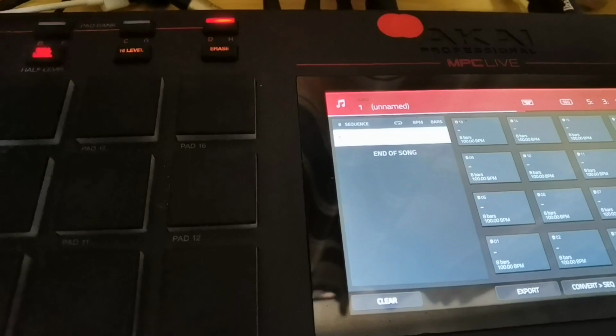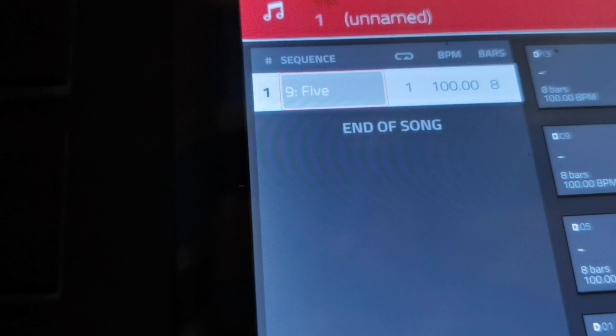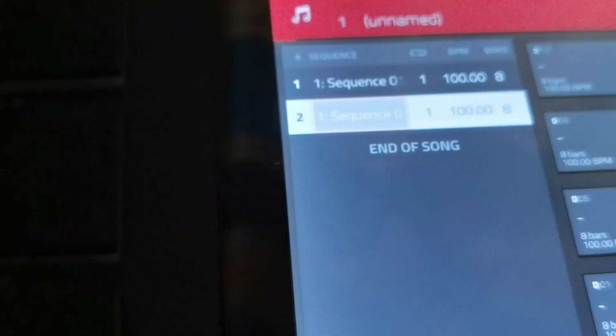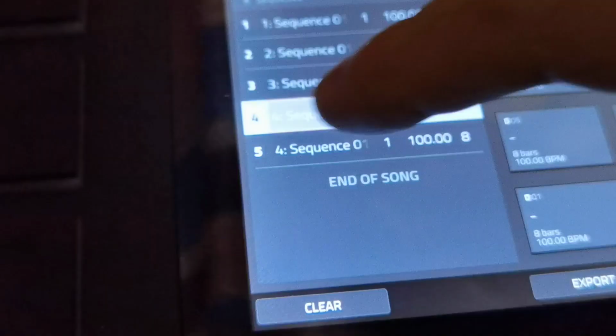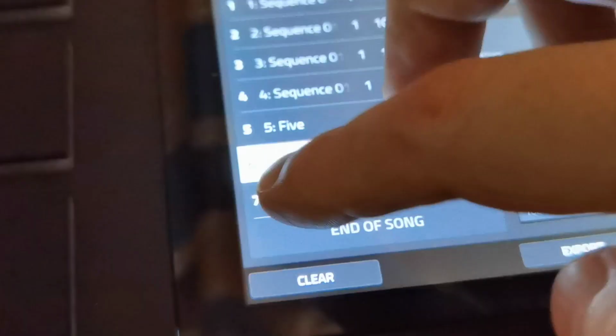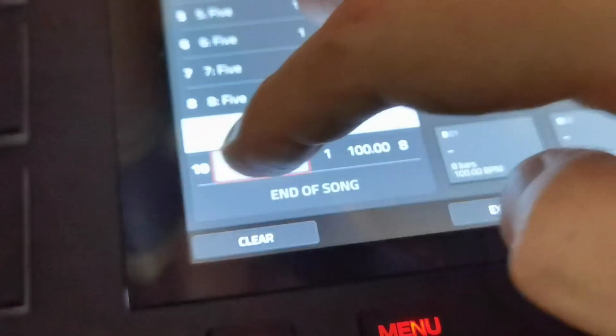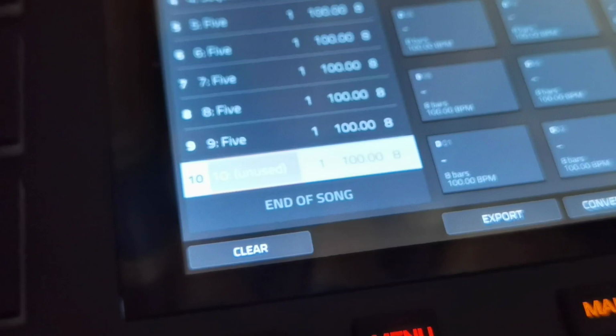Let's see if I can get it to focus on that. You can see that it says 9, okay? So we're going to turn that down to 1. Then we're going to insert. Turn that up to 2. Insert. 3. We just keep doing this for the length of the song. I believe there are 10 sequences in total. I think there are 10. Maybe there are just 9. Oh, yeah, okay, 10 is unused, so we're going to delete that sequence. So it's 9 sequences long, not too bad.